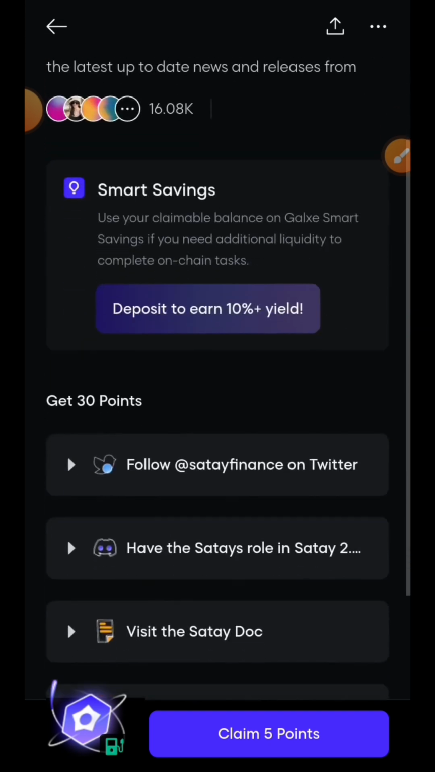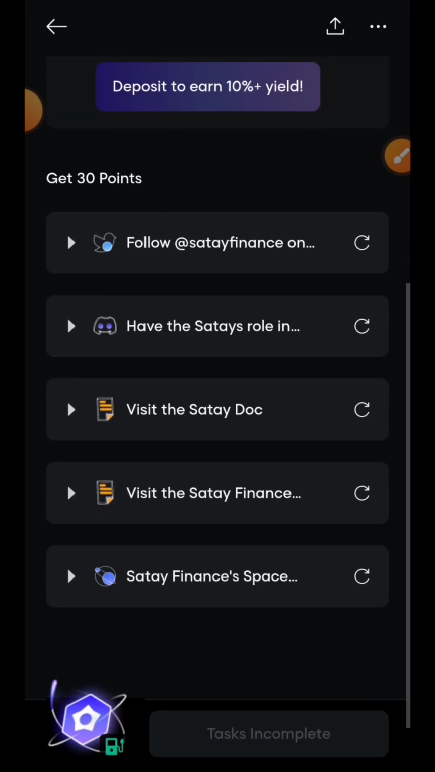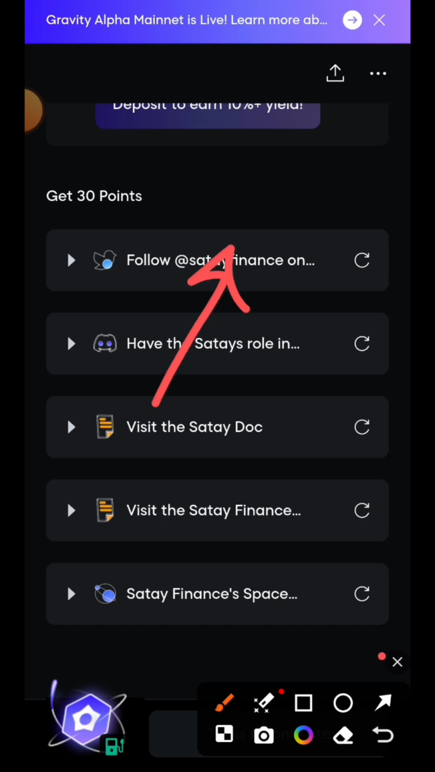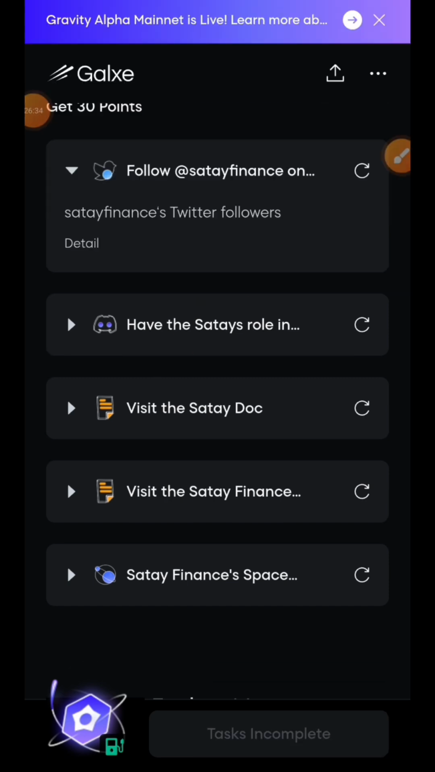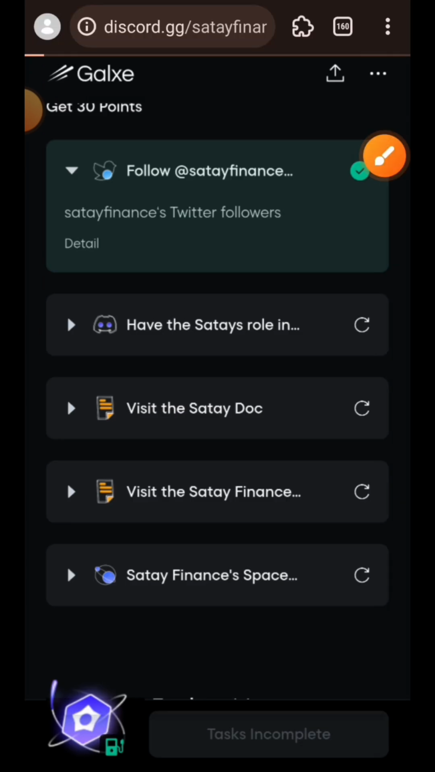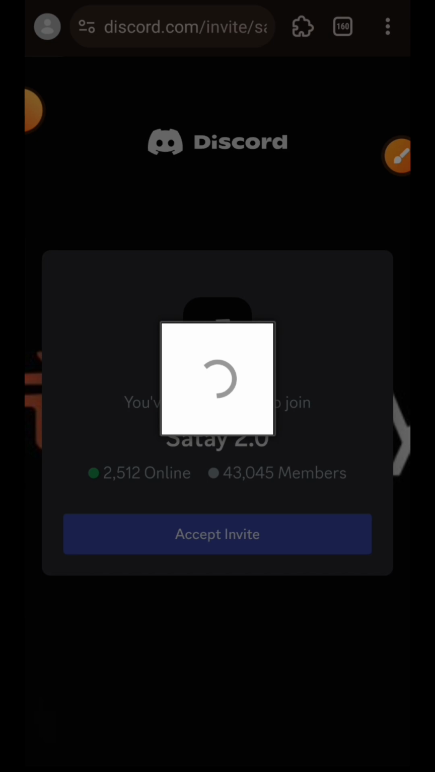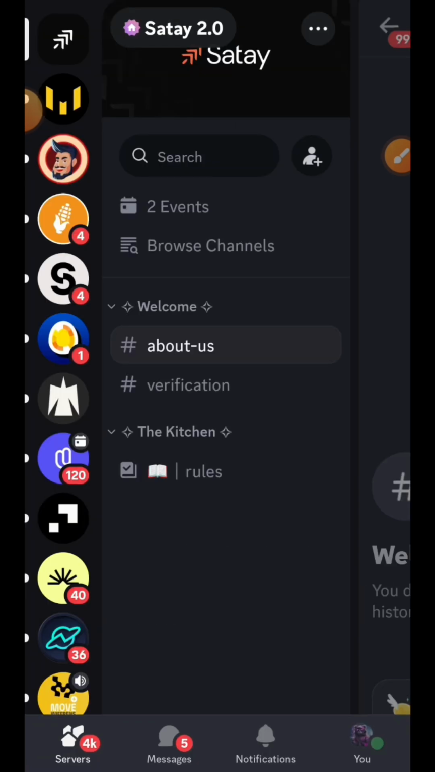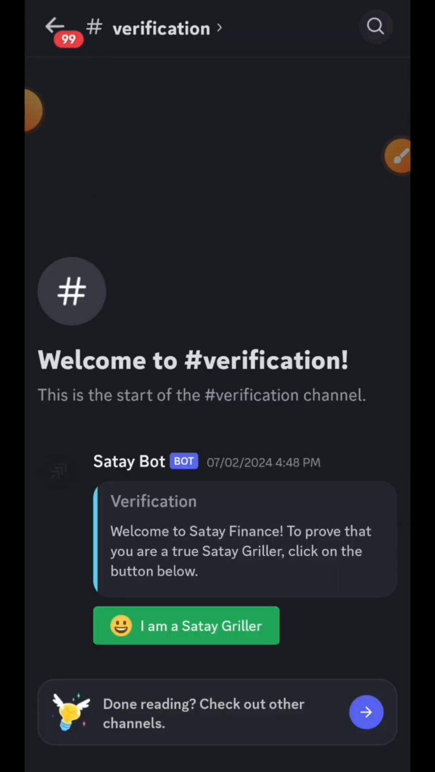There are only 2 series of quests here, and the first one starts with following Satay Finance on Twitter. I'll do that off recorder and then verify the task. Next, we are to join Satay's Discord server and have the Satay's role. So let's get started. Tap on Accept Invite and agree to server rules. Lastly, go to the verification channel and begin the verification process.